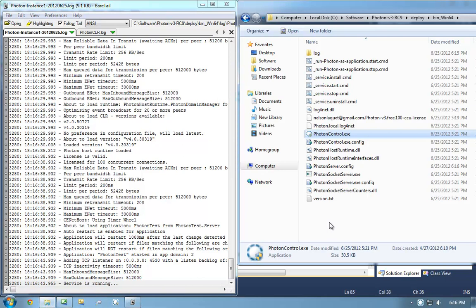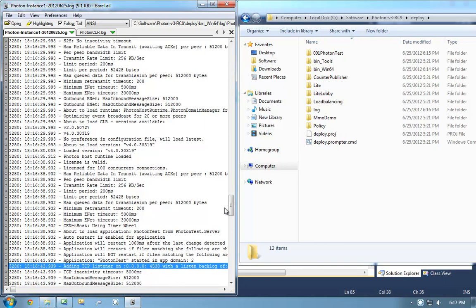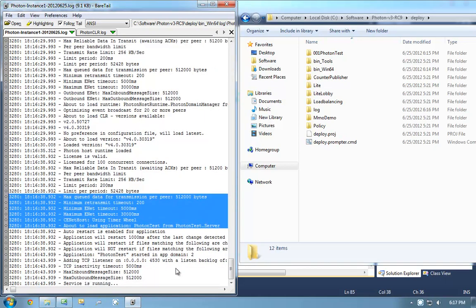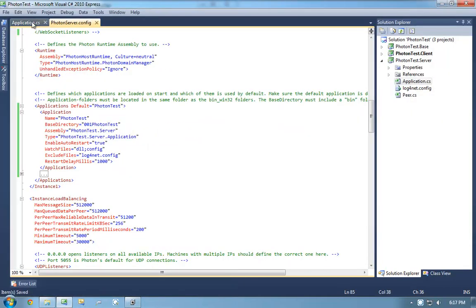I notice it also confirms all the config things that you set up. Yep, like application will restart 1,000 milliseconds after the last change and so on. Yep, and it also tells us what adding TCP listener, and so on. Okay, sweet.